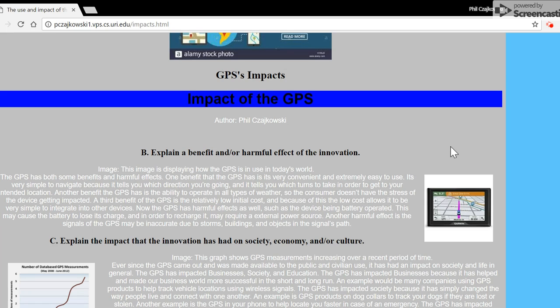Another benefit of the GPS is that it's a relatively low initial cost, and with this low cost, it allows for other devices to be integrated into the GPS. What I'm trying to say here is that the smartphone GPS allows users to get a simple direction and route, and the GPS is able to guide the user in order to get to its destination.